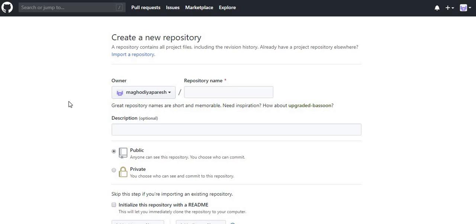Hello friends. Nowadays we all need to store our code or our work on a cloud server. Most people use GitHub or Bitbucket, so we need to understand its commands. There are two ways to manage our GitHub or Bitbucket account.